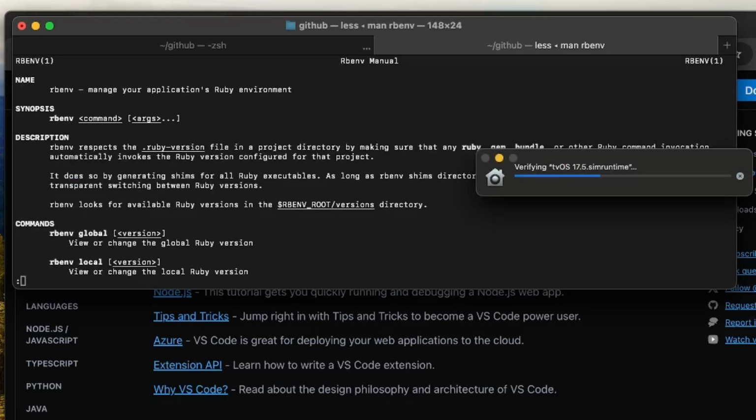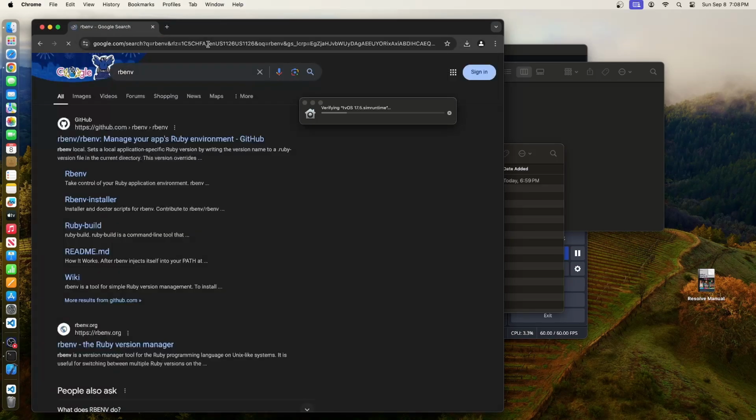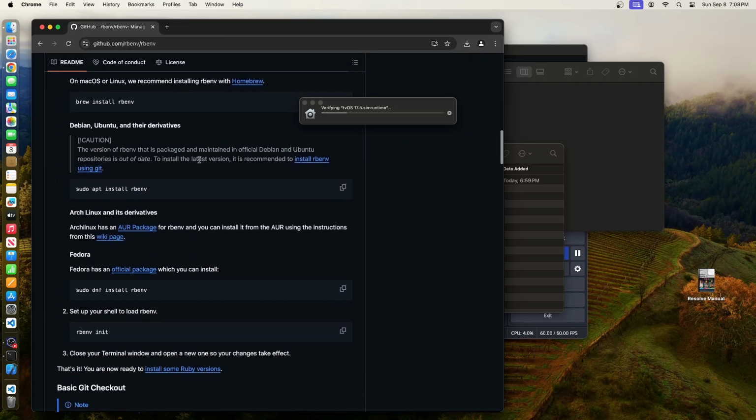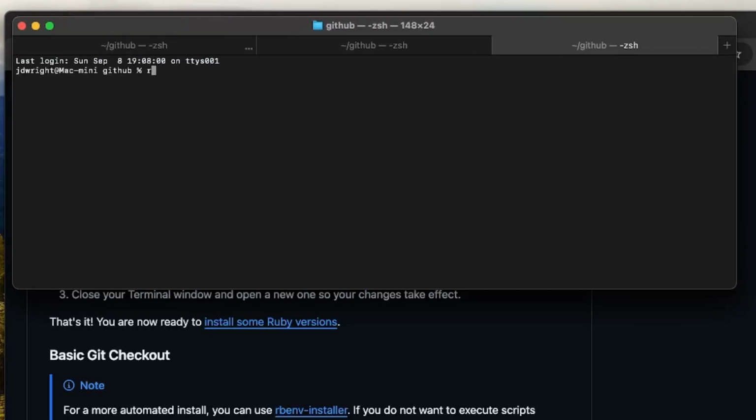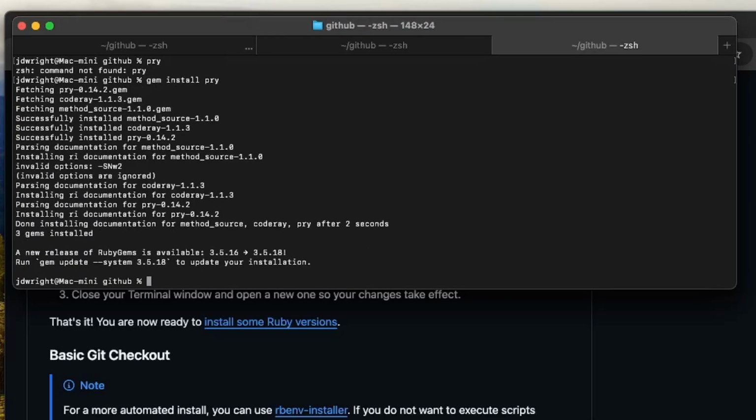Although it installed, I wasn't able to use it at first. I realized I missed a step. I went back to the home page and realized I needed to run rbenv init. After that, I was able to use the new Ruby.